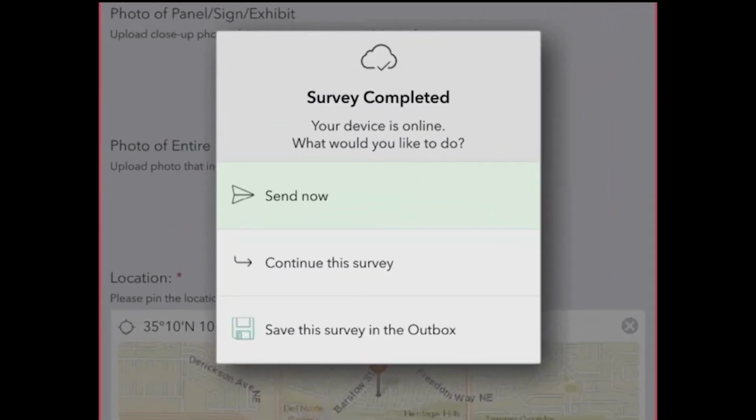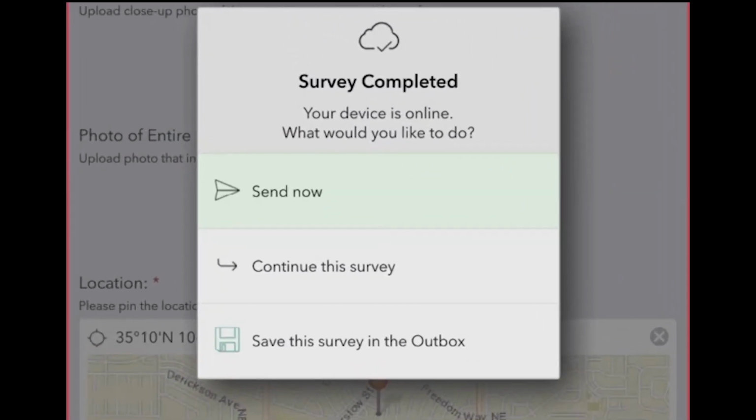The survey completed message appears with three options here: Send Now, Continue the survey, or Save this survey in the outbox. The Save this survey in the outbox option is if you do not have access to cell service out in the field. If you select this option, the survey will be stored in the app and can be submitted later when you do have cell service.